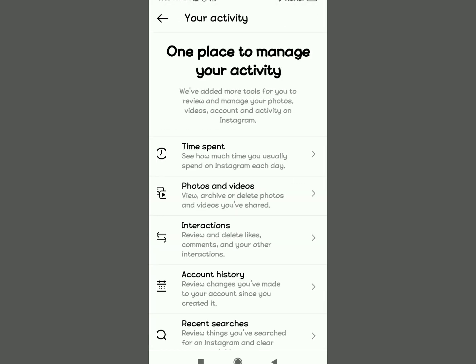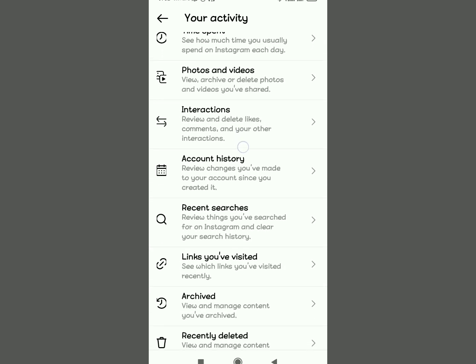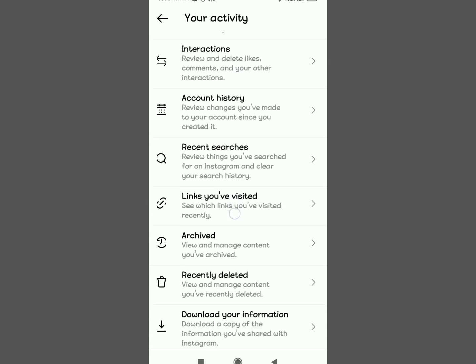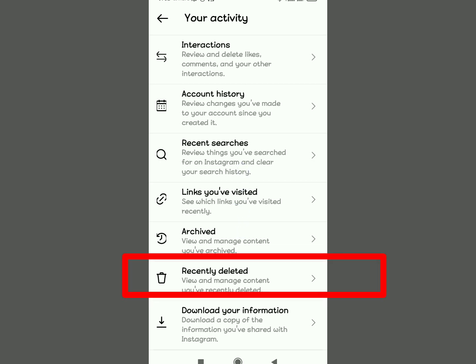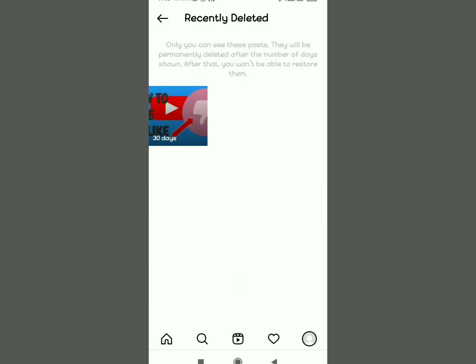tap on your activity, and then you will see all these interactions being shown: interactions, photos, videos, and then you're going to scroll down and look for something like recently deleted. So tap on recently deleted. All photos or posts that you deleted within the last 30 days will display here. So basically this trick works well when you have deleted the post and it has been within the range of 30 days from the time of deleting.